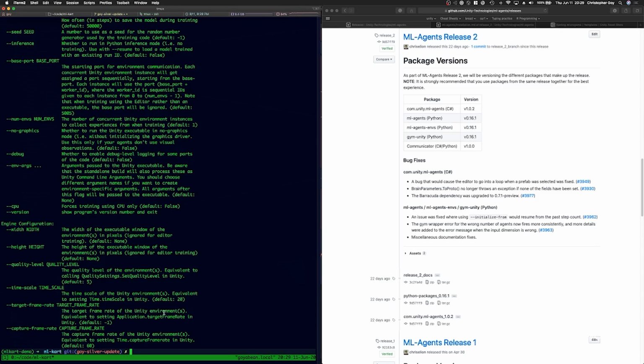Okay, so it looks like we're good and set up to go. Next, what we're going to do is actually start training. So we're going to do mlagents-learn. And now we have to specify where the config file lives.